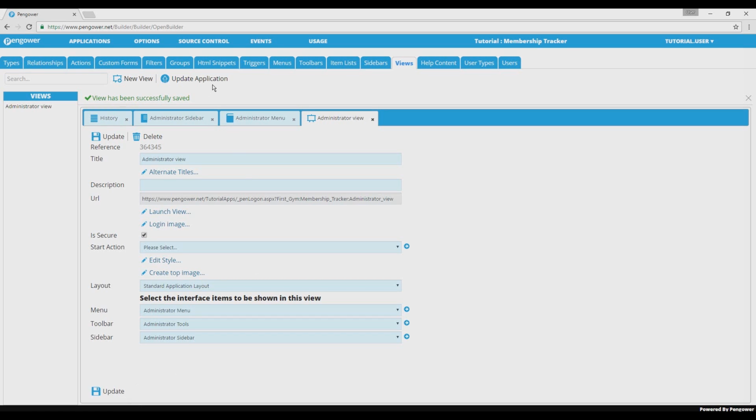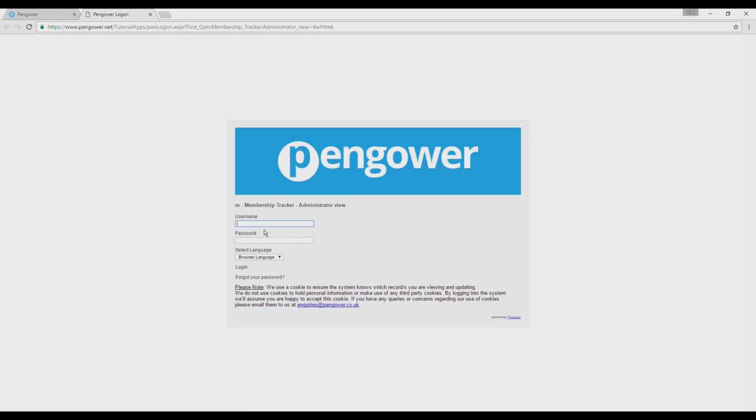Then, let's click on the Update button to push all the changes we've made onto our application. After getting the notification, let's click on the Launch View button, which should launch our application. We are now at our application's login page. Put in our login credentials that we have created in the previous videos. Once done, click on Login.